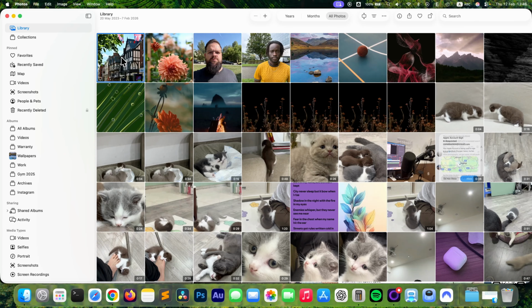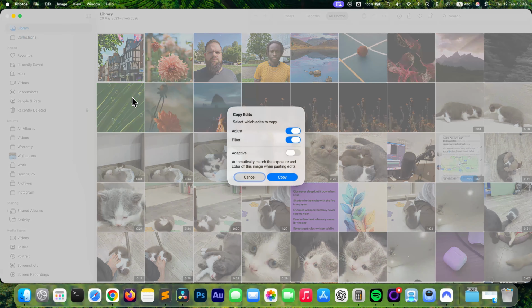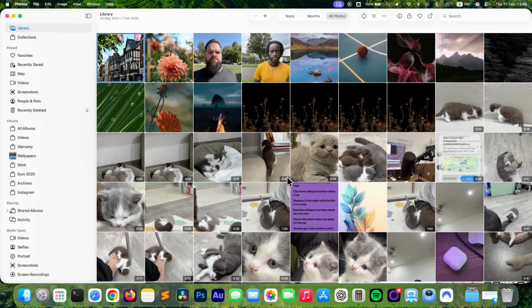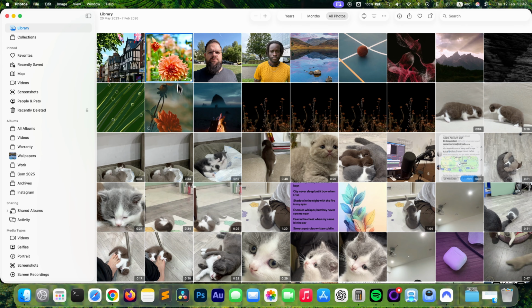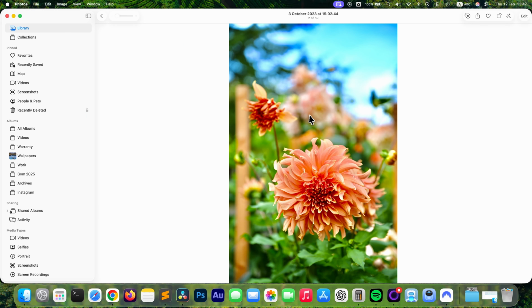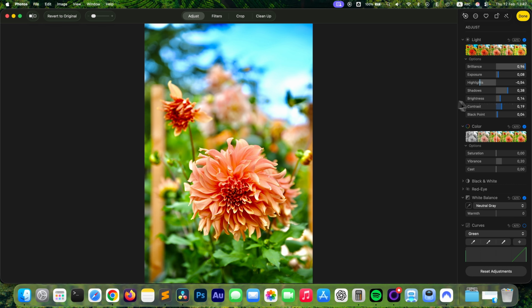Finally, if you're editing a bunch of photos from the same shoot, you can copy your edits from the first photo by pressing Command-Shift-C. Select another photo and press Command-Shift-V to paste those edits instantly. You can still tweak them afterwards if needed. And that's the basics of editing in the macOS Photos app.